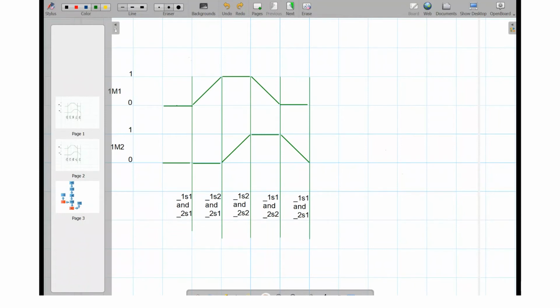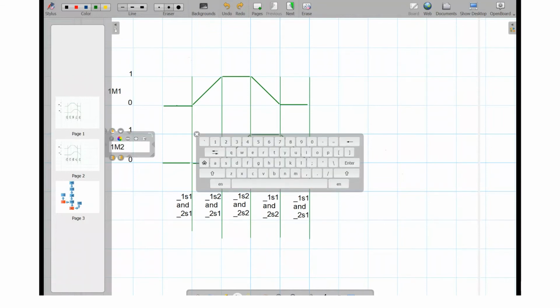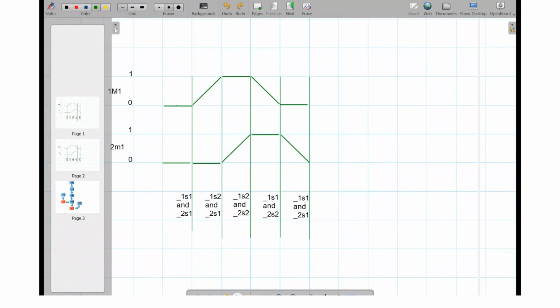Then what will happen is that after this first cylinder is fully retracted, the second cylinder will then retract. This should have been 2M1. So we have 1M1 and 2M1. Perfect.